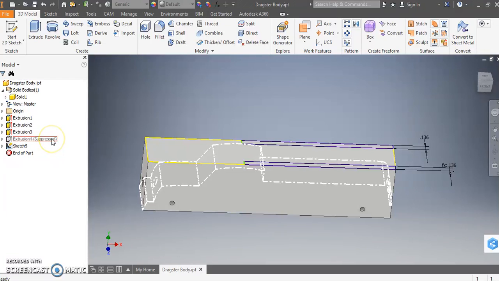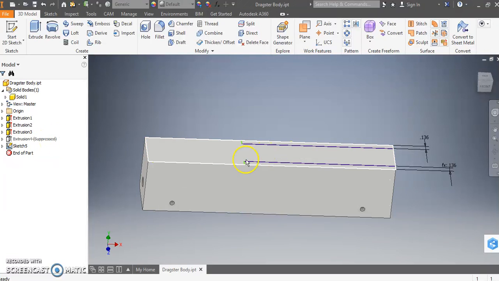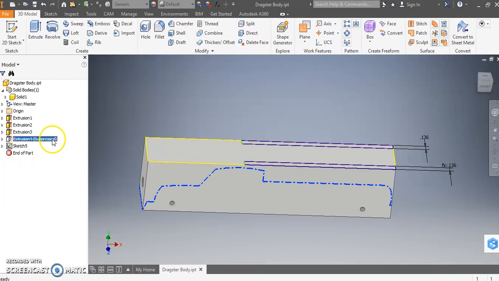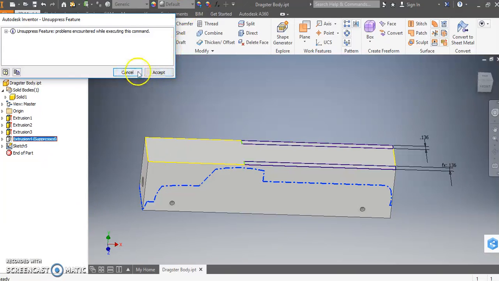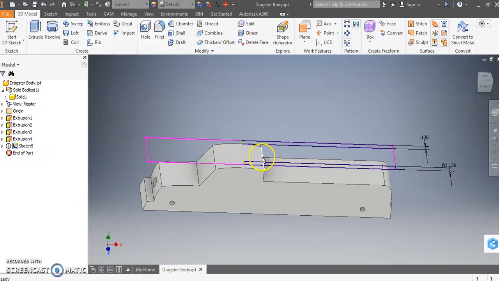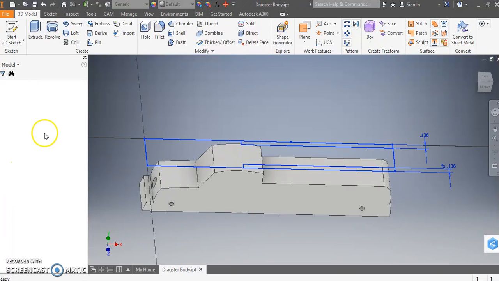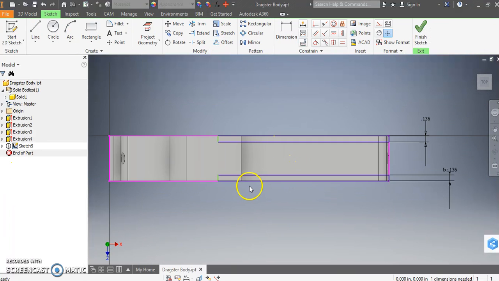Okay. If I notice here looking at it, it's coming a bit farther over in front of the bed of the truck. So I'm going to unsuppress that feature for a little bit. I'm going to click and accept. Now you notice I can see both this and the new sketch. So we're going to go back to this sketch and we're going to edit it. Now, right here, this line and these lines aren't in the same place.